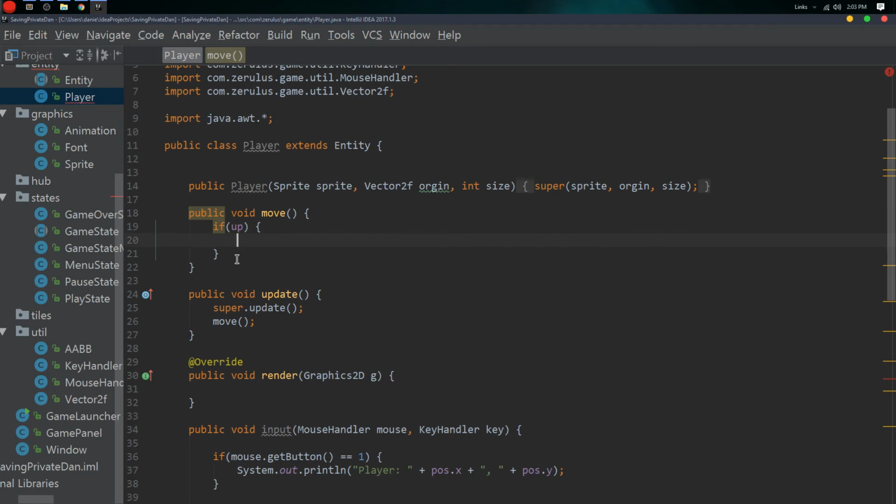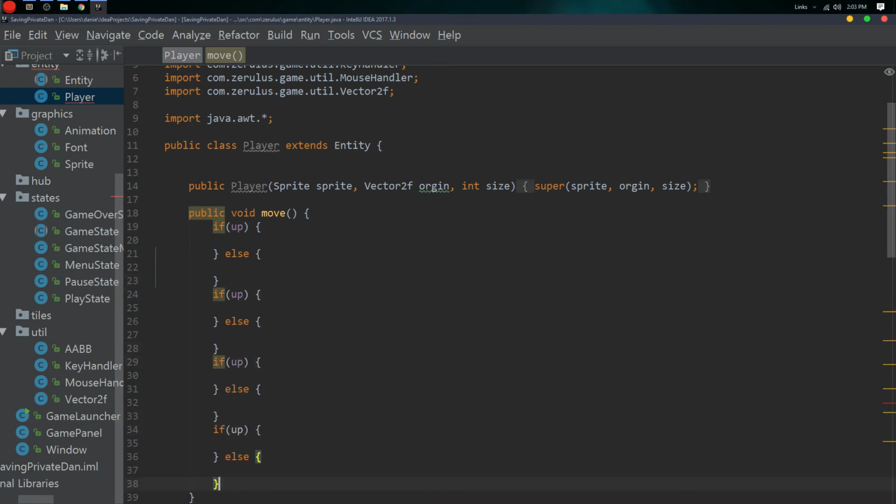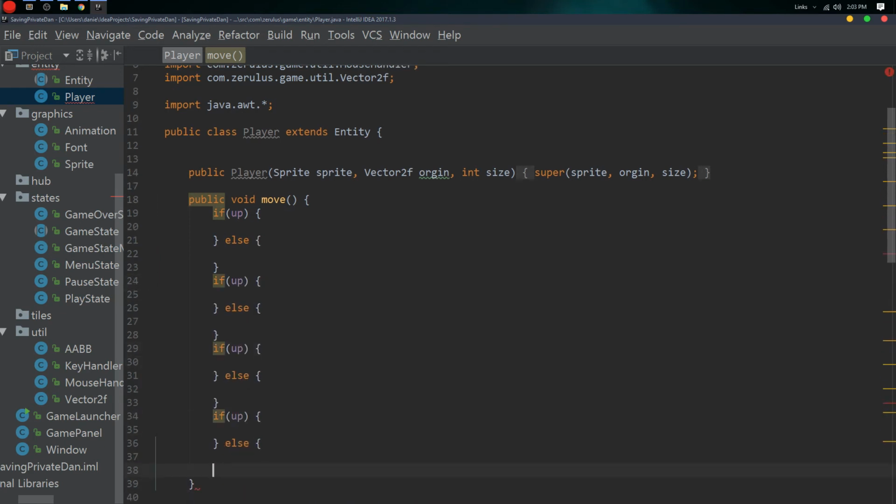So yeah, again, we can also have an else. So let's go ahead and make that. So copy this like 3 times. And it should be good to go if you get down there. And you've got left and right. Okay.